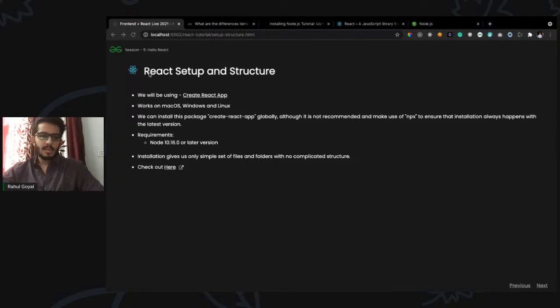Okay, so let's look at the setup and the environment. We will be using the create React app module. Basically, we can create a React app right from scratch, or by using a third-party app, Create React App, which is also backed and created by Facebook. It works on macOS, Windows, and Linux as well.